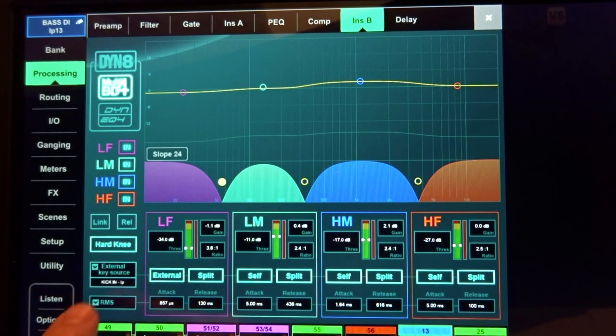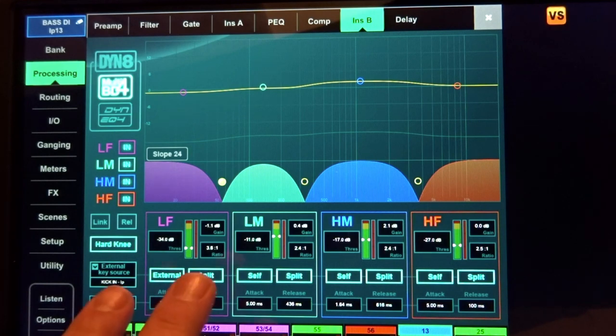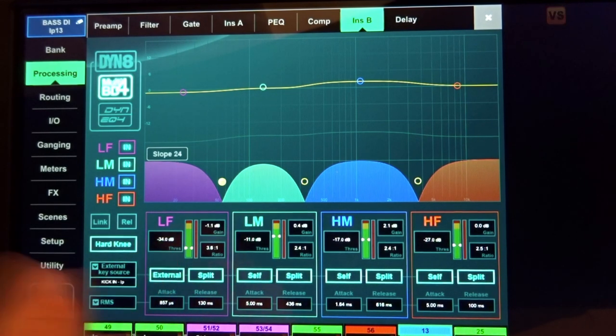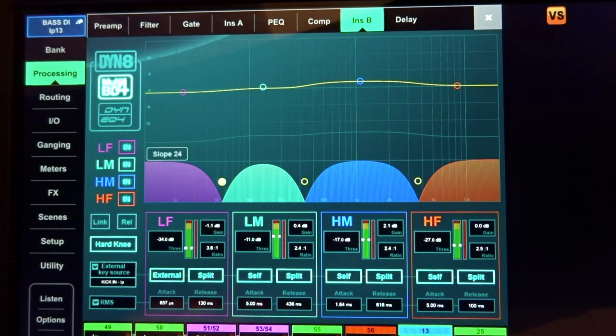For external, you're able to key to an external source. In this case, I have the bass low end keyed to the kick drum. And what that means is that when that kick drum gets to this threshold you set on that channel, then it'll act upon whatever other parameters you set. And each band has the ability to be keyed externally or by itself. And each instance of the DYN8 can be keyed to one source. You can't do kick on this band and vocals on this band. It's either, in this case, kick or self.